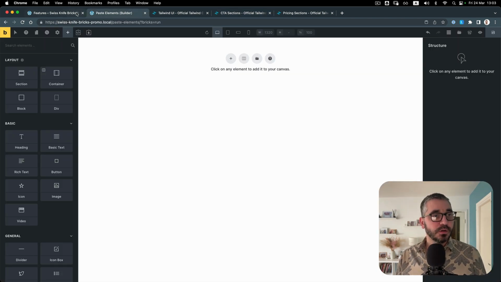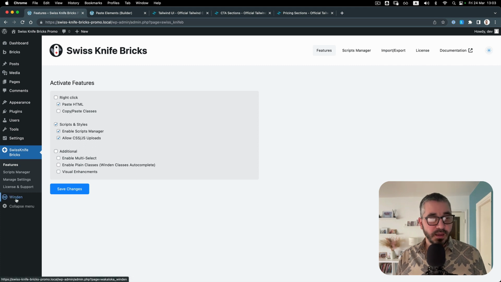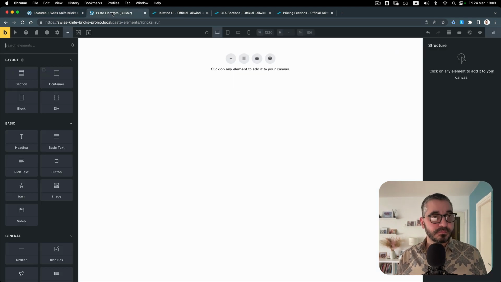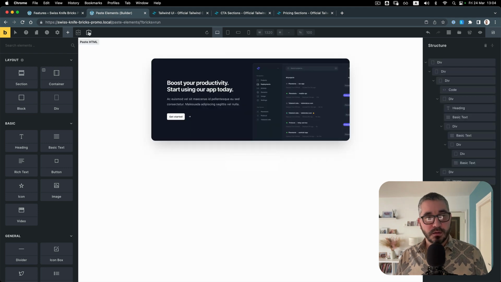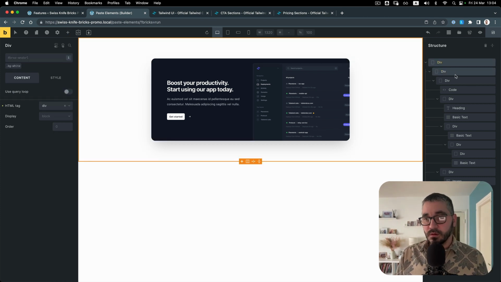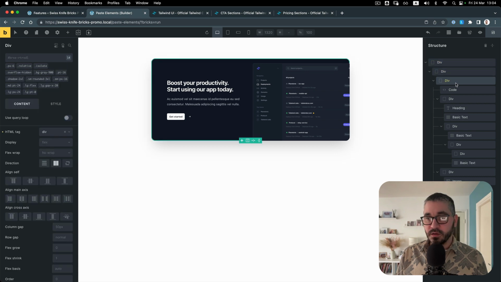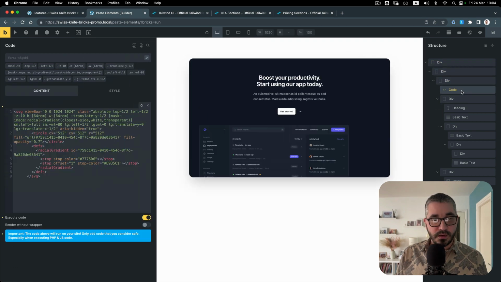Let's move here. And I also want to mention that I enabled Winden as well. So let's go here and click paste, and you can see the magic. Everything is pasted. Everything is created as Bricks elements. I also want to mention that the inline SVGs we are pasting as a code block that is the entire SVG code, and the code is executed by default.